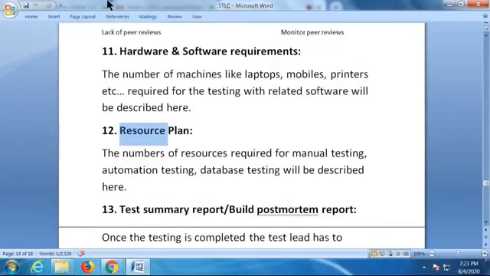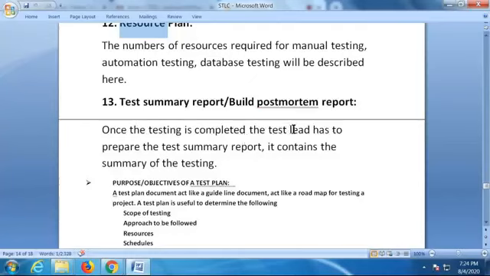And finally, they mention the test summary report or build post-mortem report. That means once testing is completed, the team lead has to prepare the summary report. It contains a summary of testing. It will explain how many test cases we prepared for that project, how many test cases got executed, how many failed, how many passed, how many got blocked. They'll explain very clearly.